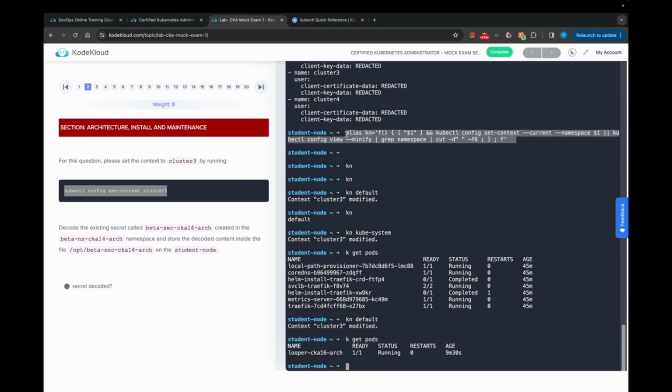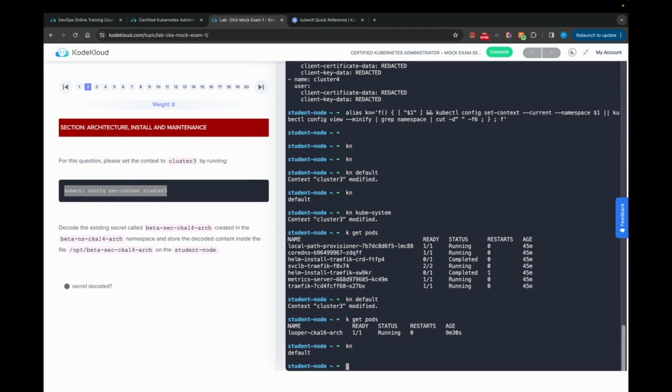But you have to be mindful of it, because you may create a pod and you may not have changed your context. So always do a kn, check where you're at first, and then you'll know, okay, I'm in the default namespace. Now I can answer this question here.